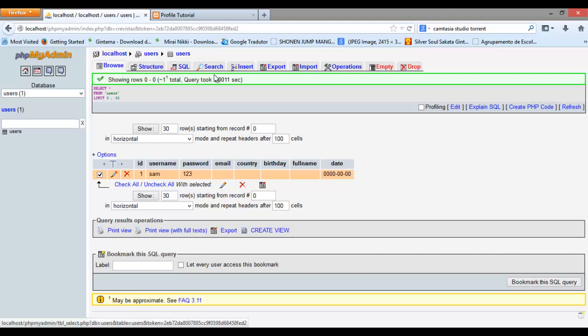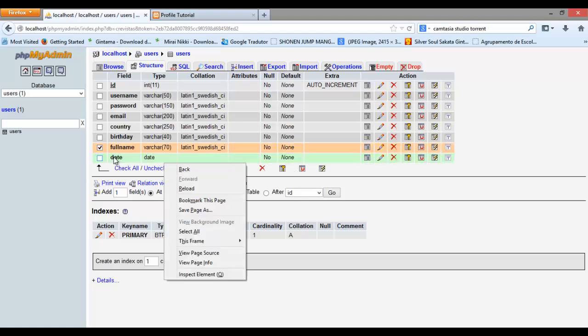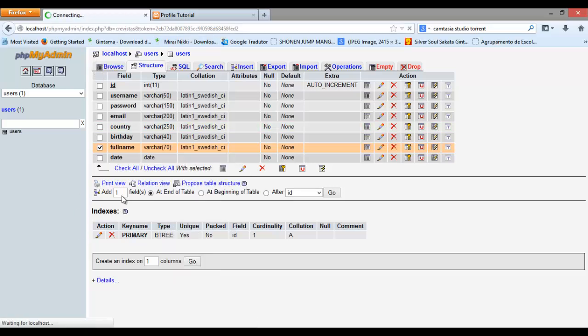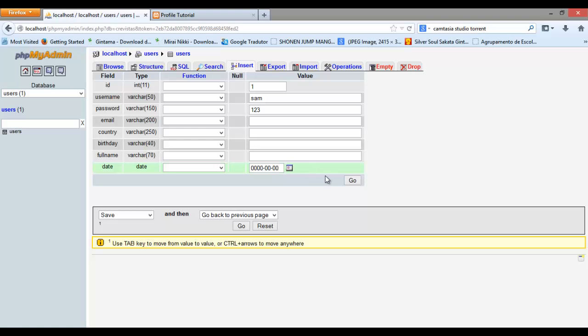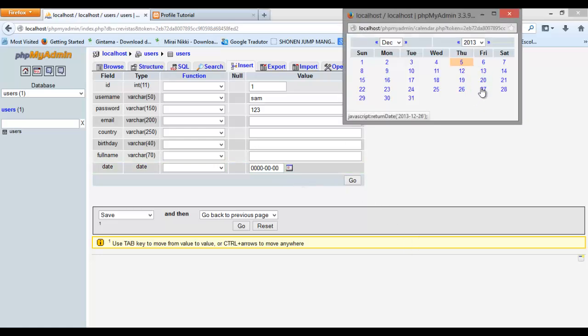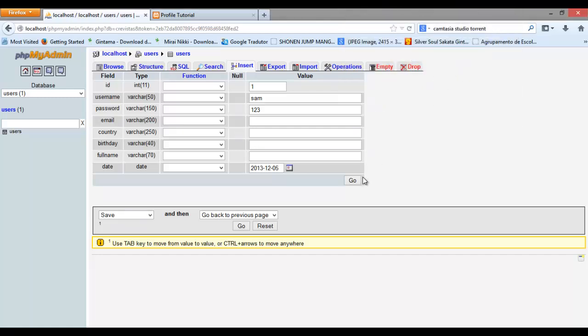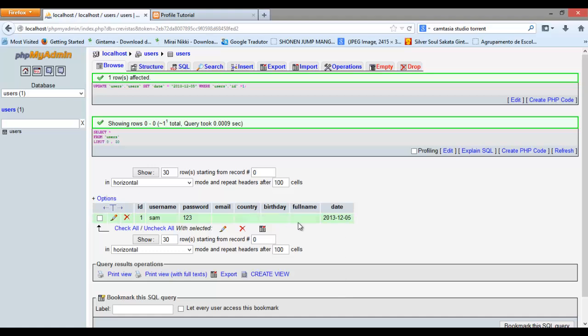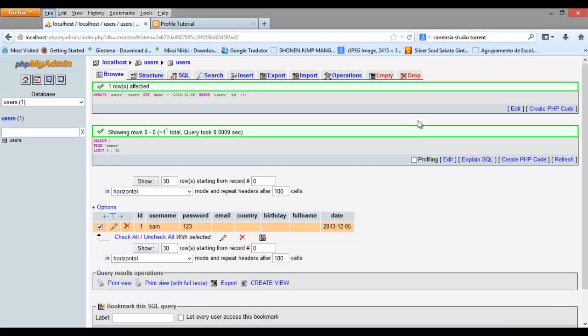Sorry about that, I need to quickly fix something in the structure. Date: browse, and we're going to edit this one and select some date, like today's date, and then it appears like this, the date of today, and the username and password. The password is not encrypted because I did not put encryption, so it's unsafe. But let's continue the programming stuff.